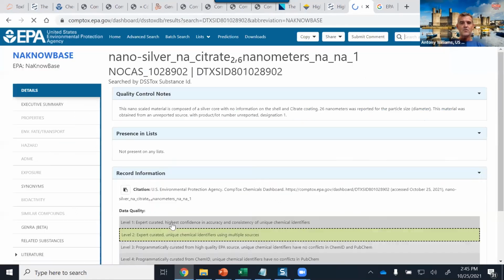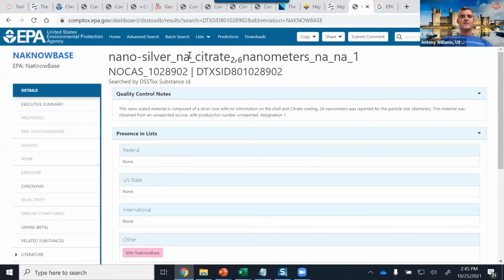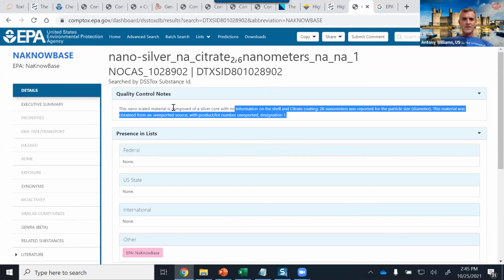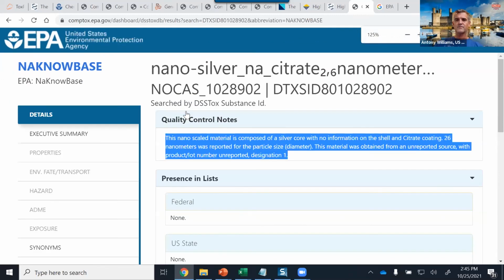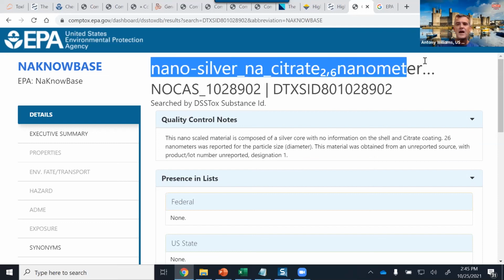So we have nanosilver, sodium citrate, 2.6 nanometers. This is the description. Maybe you can't see it. Let me zoom in a little further. From the description, which is hosted inside the database and is generated from the people building the database, we're able to create this name, this identifier based on the description.